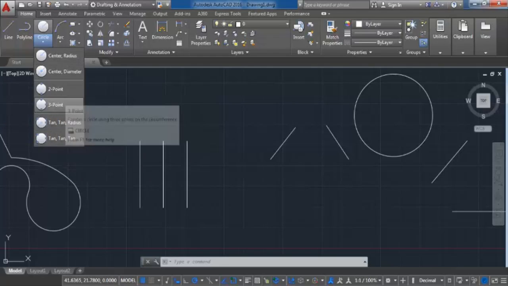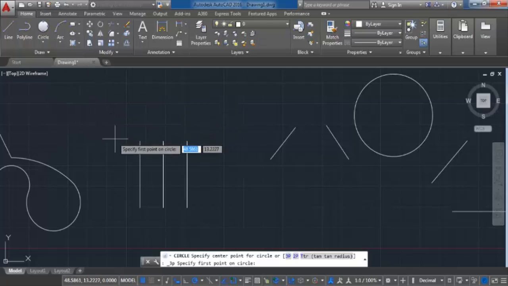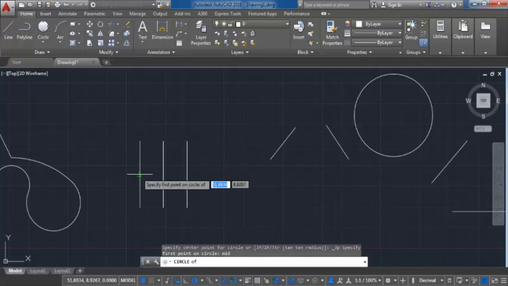Let's select the 3-point first. Very important to remember that any 3 points you select, the circle will pass through them. So we have 3 lines. I choose the command and I want the circle to pass through the 3 lines. Then I write the mid command to mark the middle of the line.